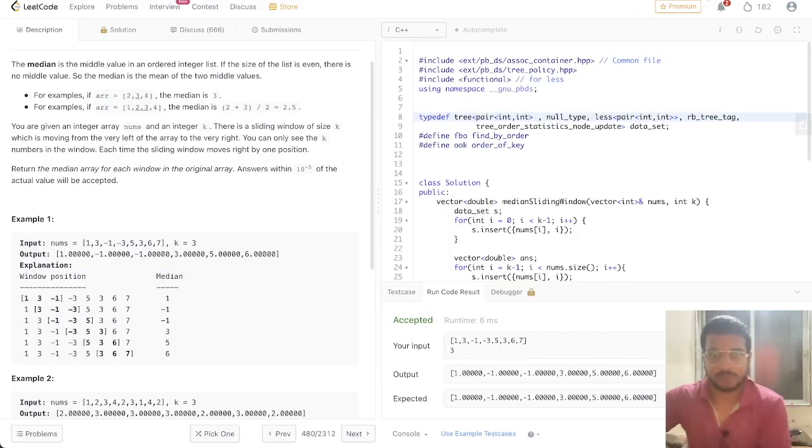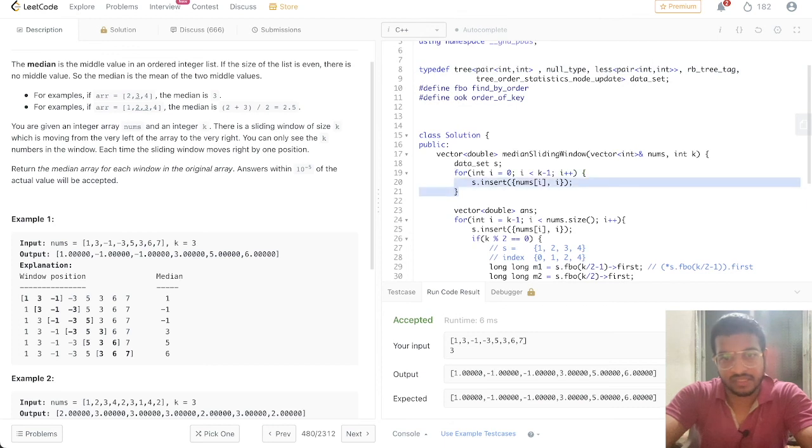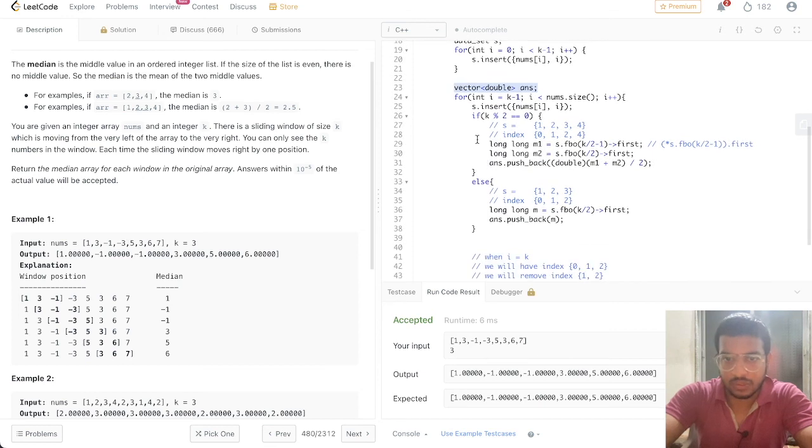Okay, so let's see how I have implemented it. I wanted to use a multiset, so for that I have used the data structure pair of int, int, in which I will store the value of the element in the first value of the pair and its index in the second, and similarly I have used less here. I will first insert k minus 1 elements in the window, and I will maintain the answer to store the answer, and after that I will just insert the last element of the window, that is the new element that is incoming in the window.